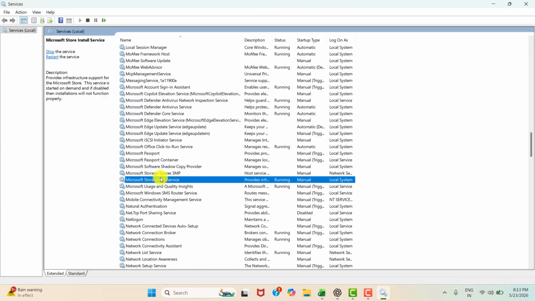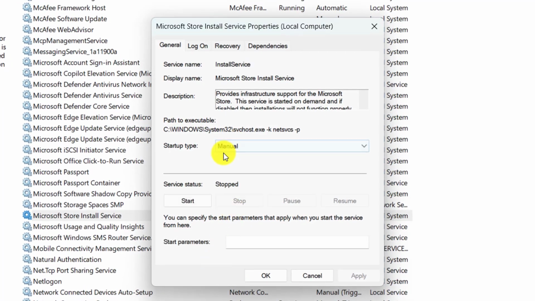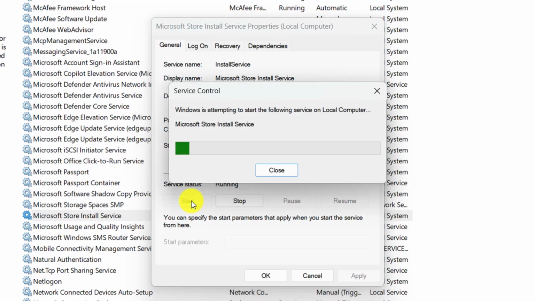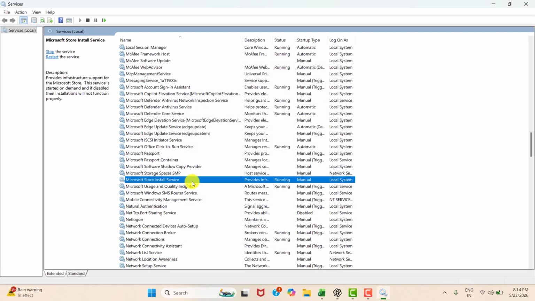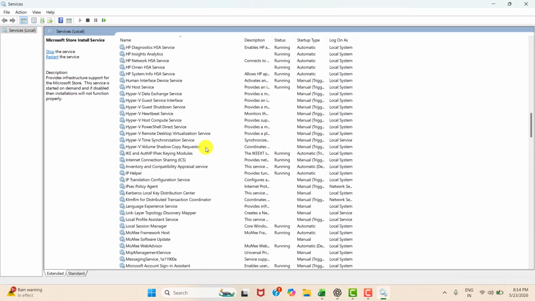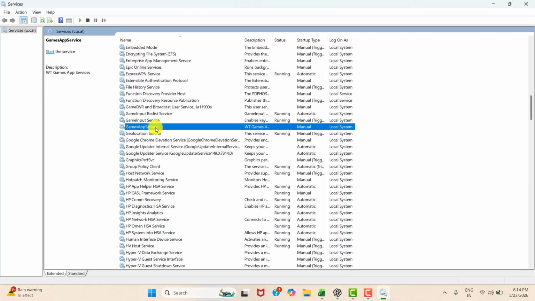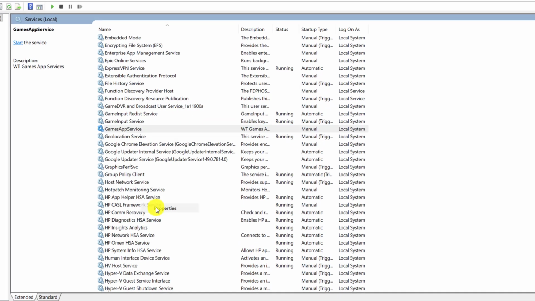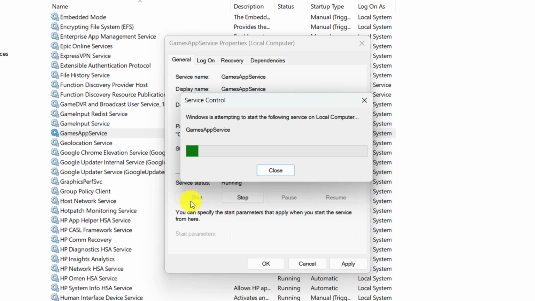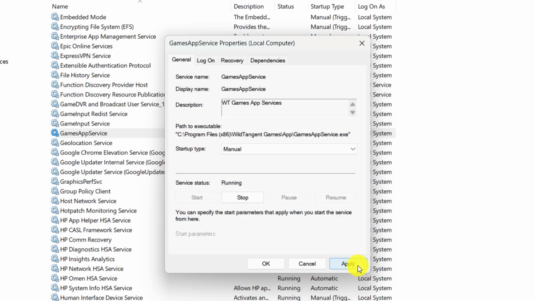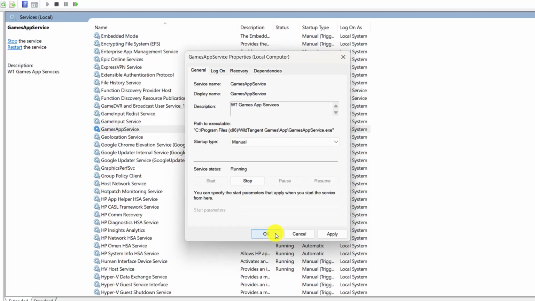After that, please scroll down and you may see Microsoft Store Install Service. The same you need to do. Please start it, and this time it should be in manual. And then apply and then click OK. After that, please scroll down and you may see Gaming Services. Enter into the properties and make it as manual, and then please hit start and then click apply and then click OK.